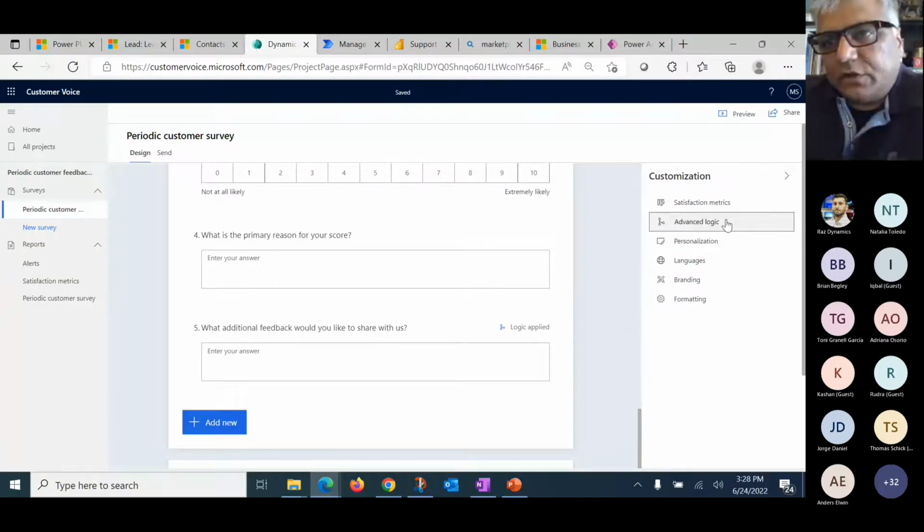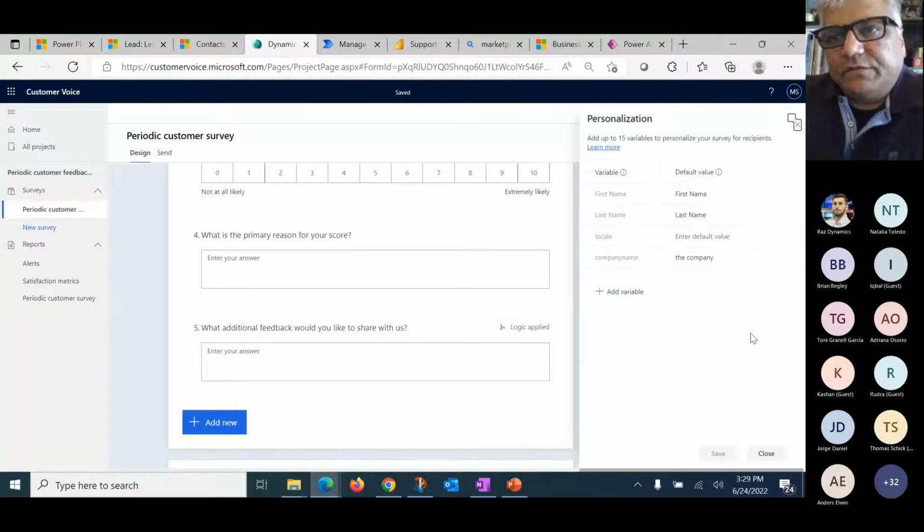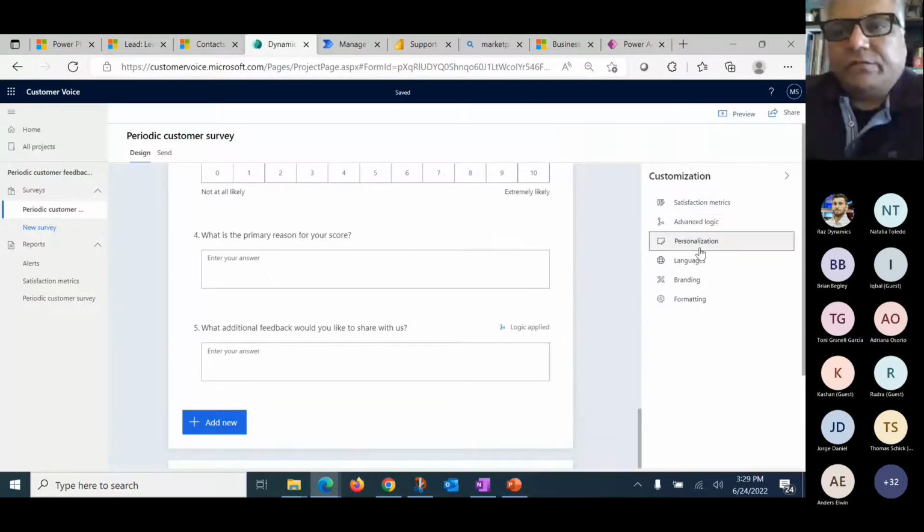We talked about advanced logic. Personalization: here you can have the variables. We talked about the first name and last name, which are the default variables for a survey. You can have a locale. You can add multiple other variables in here. For example, the case number, case ID, case title, or if it's a marketing event, you can say which event it is part of. So you can add those also if you have any of that. And then with Power Automate, you would make sure that the variables pass the value from your Dataverse into the survey when it is sent. You can add multiple languages.